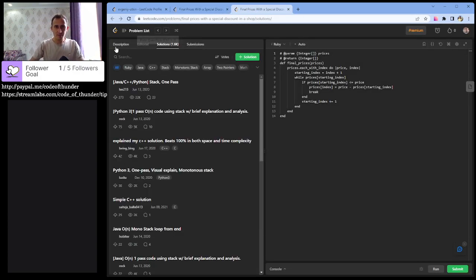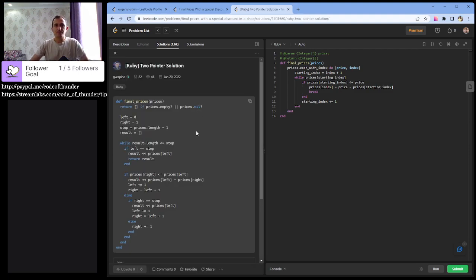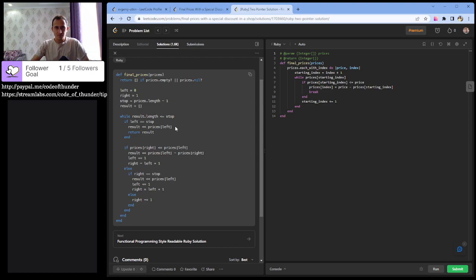But let's investigate solutions by other people. There are many solutions, but for Ruby there are just 3. And I have issues with each and every one of these solutions. Let's start with the first one. Well, it's a similar approach. Here we have 2 pointers, left and right. But it's the same thing really. Instead of left we have an index, not a price, and instead of right we have a starting index.